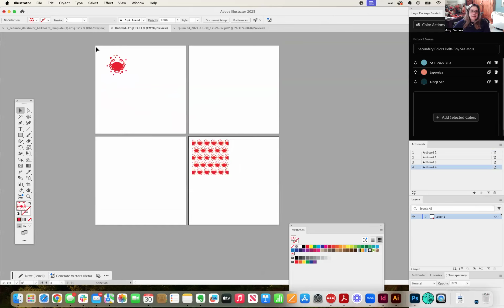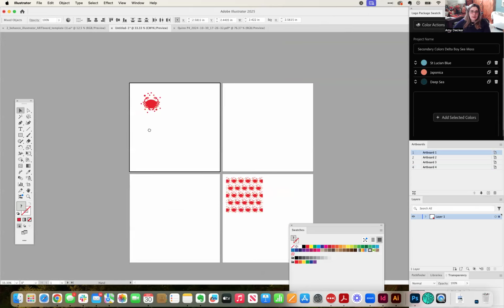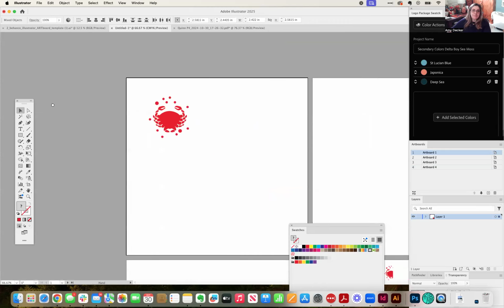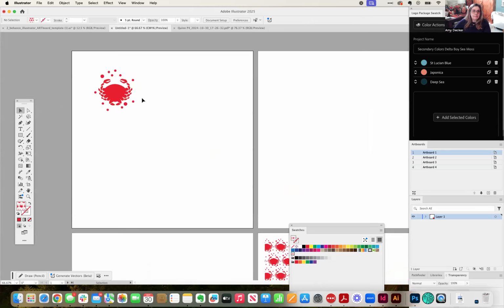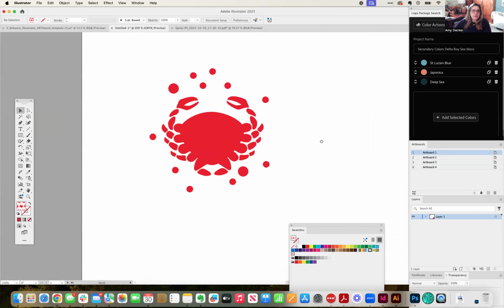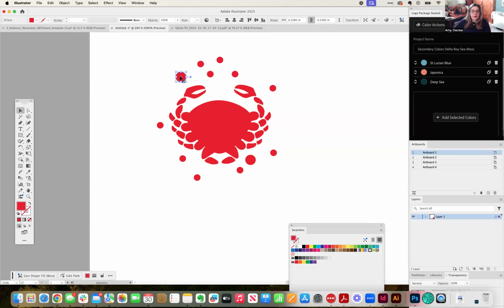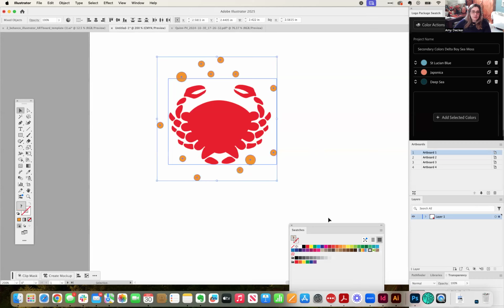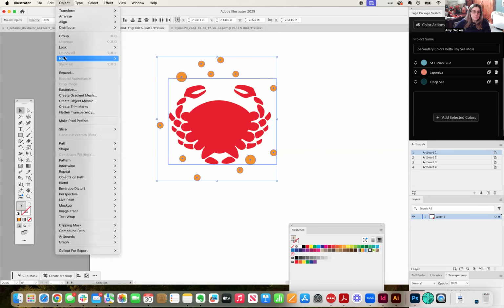Now I can also take this same tile that I've used and make edits to it. Maybe I don't want all my crabs, my little everything, to be red. Maybe I want to add some other color to this. So I can come back to this one, and I already have that red one, but now I can click and let's make our dots a different color. Actually, for my second pattern, I'm going to make my dots this orange color. And now I'm going to select everything, object, pattern, make.